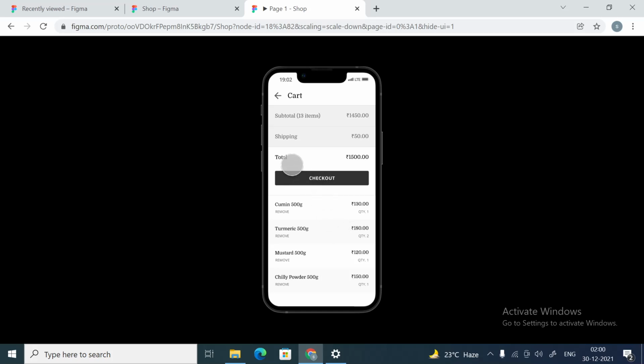Also, we have kept this checkout button on the top. Normally people keep the checkout button at the very end, so all the products are listed first and then at the end we have the checkout button. When you have a spice shop or a grocery shop, people tend to buy a lot of products. If you've got 15-20 products over here, the checkout button will be all the way at the end, and then they'll have to scroll to reach it, right?